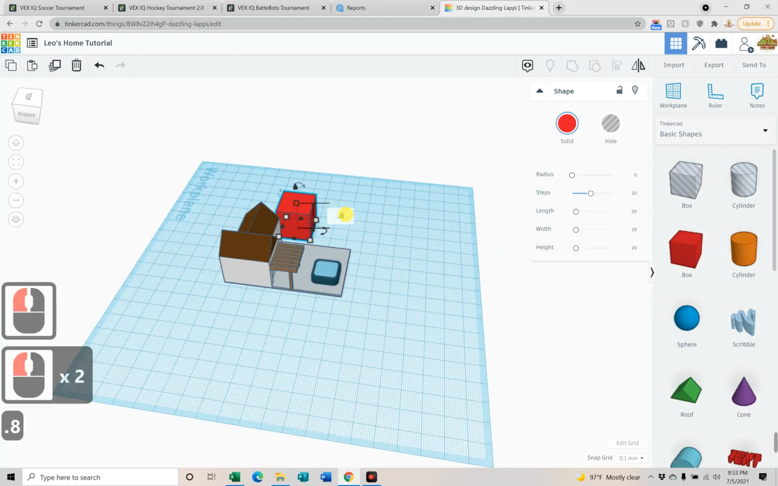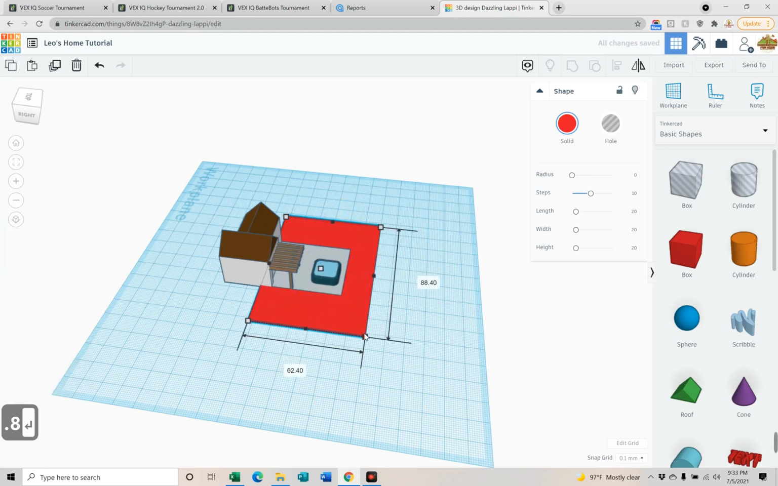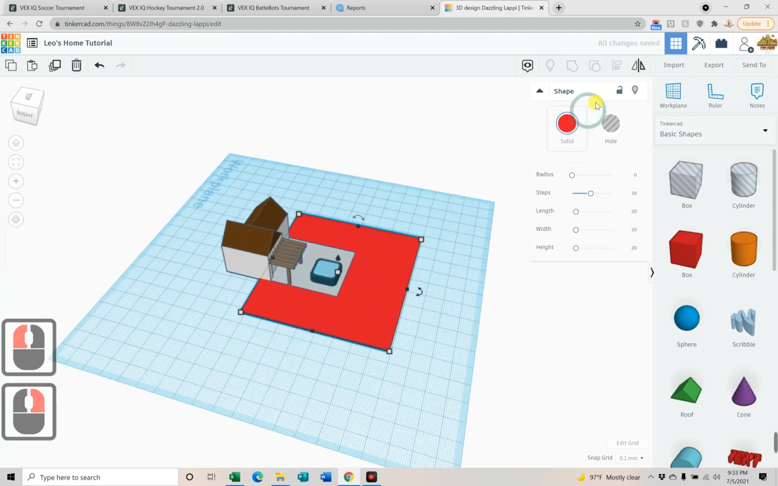Gonna make this 0.8 tall. Just drag it out. I'm gonna make it big. This is a nice grass area for the dogs to play. I'm gonna change this to green.